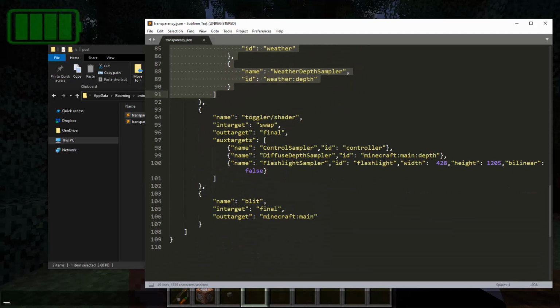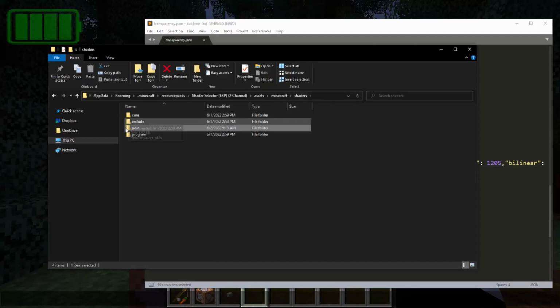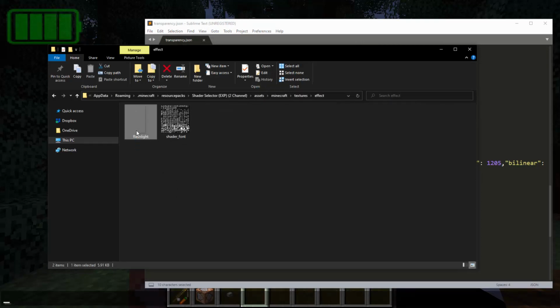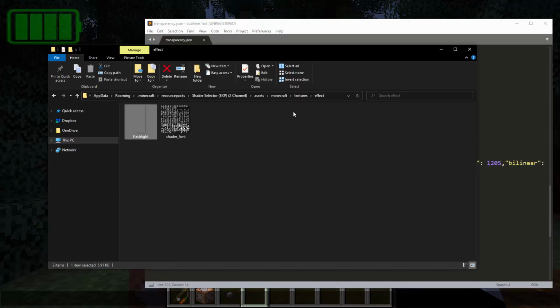Then after the transparency pass, this is when we apply our shader, which is what you really have to care about in terms of how to use this. And in this case, I also passed flashlight sampler, which references a texture called flashlight in the effects folder. So that's how you do overlays. You basically put a texture in the effect folder, and this name will be the name of the texture that you can reference like this to use as an overlay.